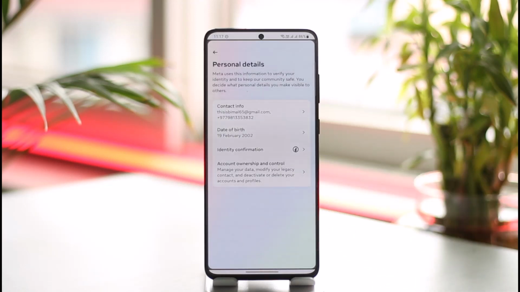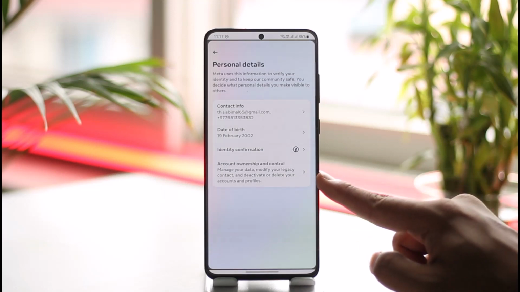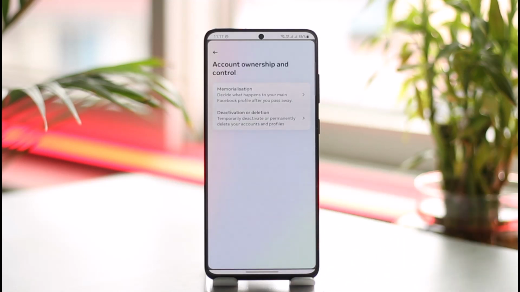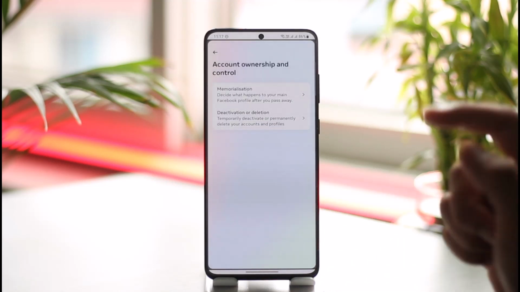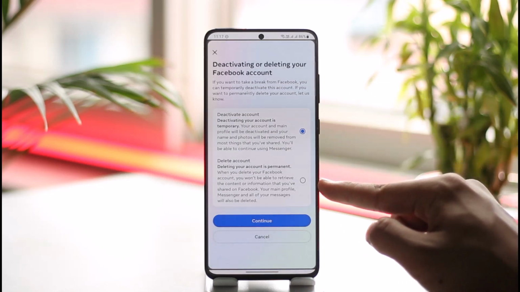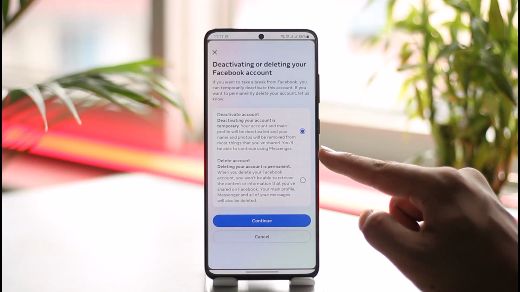Once you tap on personal details, over here you'll find this option known as account ownership and control. Tap on the account ownership and control option. Then here you'll find this option known as deactivation or deletion, and make sure to tap on it. Once you tap on deactivation or deletion, make sure to select your Facebook account. Then here you'll find the deactivate or delete account button. Make sure to select deactivate account.